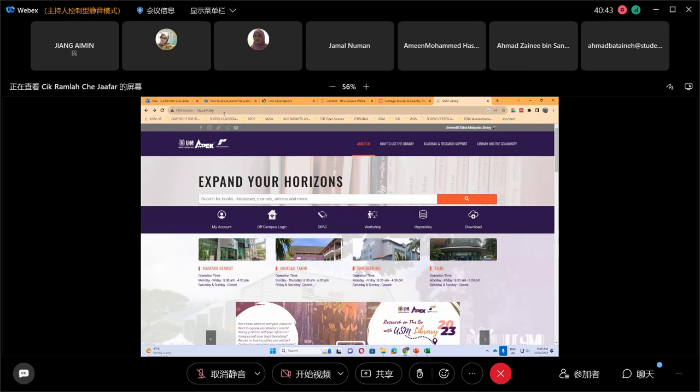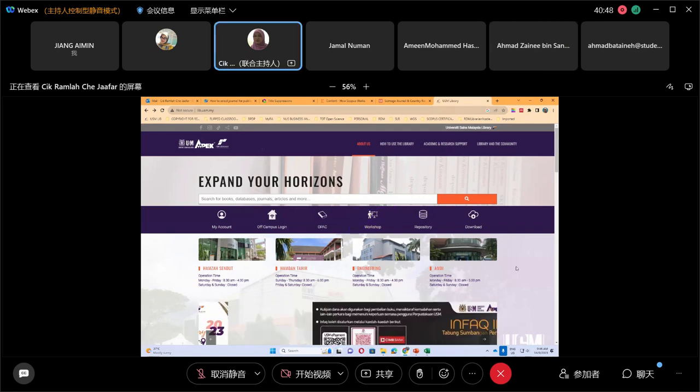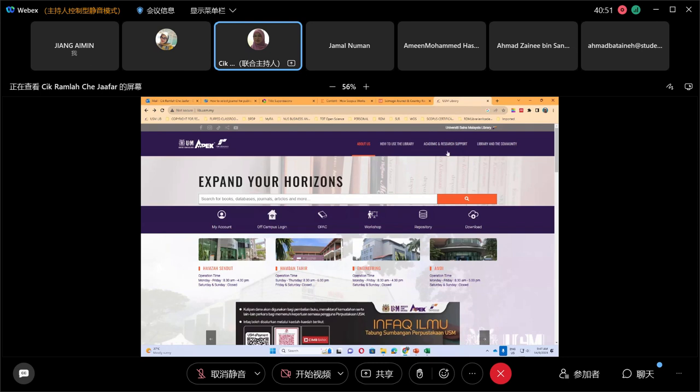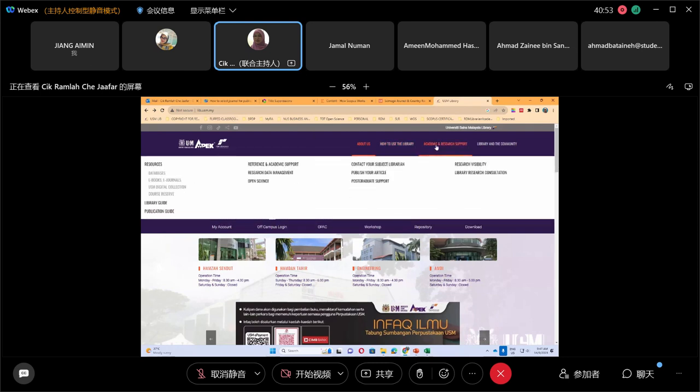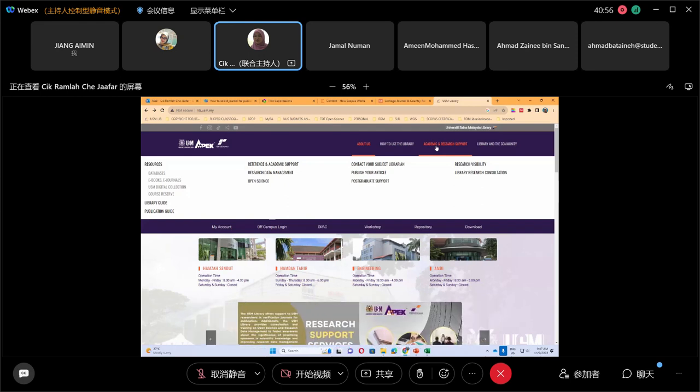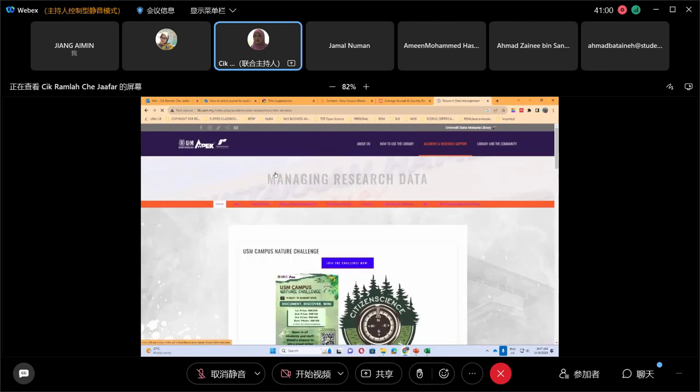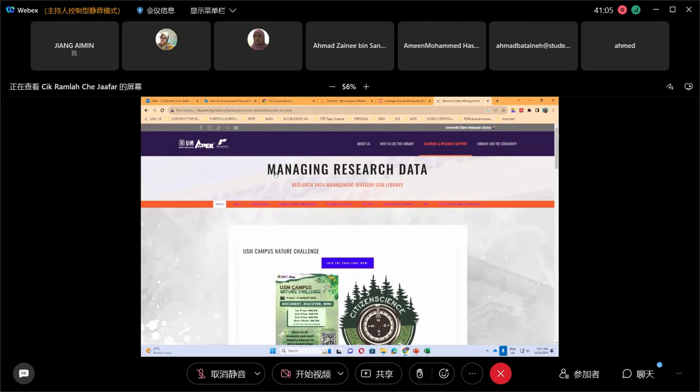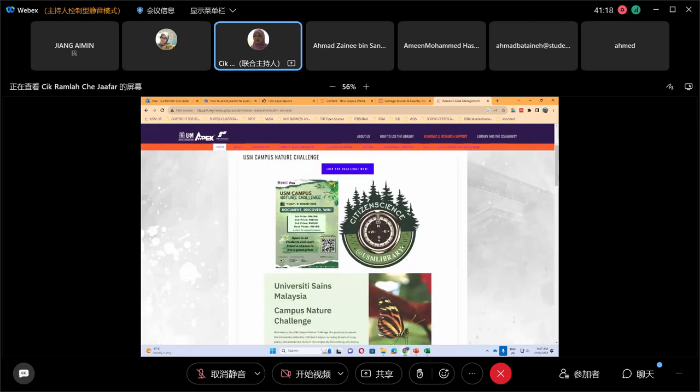I'll go back to the website lib.usm.my. The second method is you go to the library website and go to academic and research support. After that, you will see research data management. Click on that. From here, sorry, the menu is a bit small, but you may click on, oh sorry.